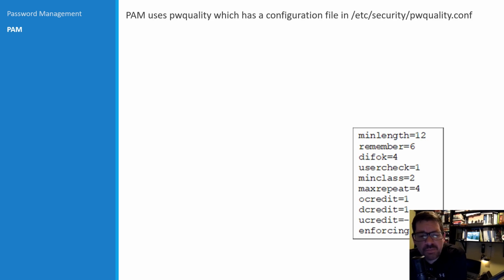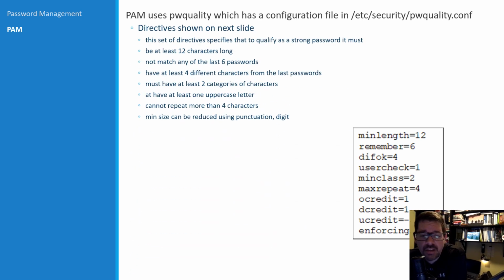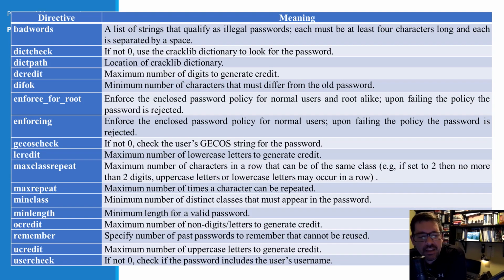So PAM uses pwquality, which has a configuration file for setting this password complexity and the password quality. So you can use these directives to set how complex and how secure the passwords are. And then PAM is going to enforce that when somebody tries to change or set their password. And finally on this slide, these are just some of the options.